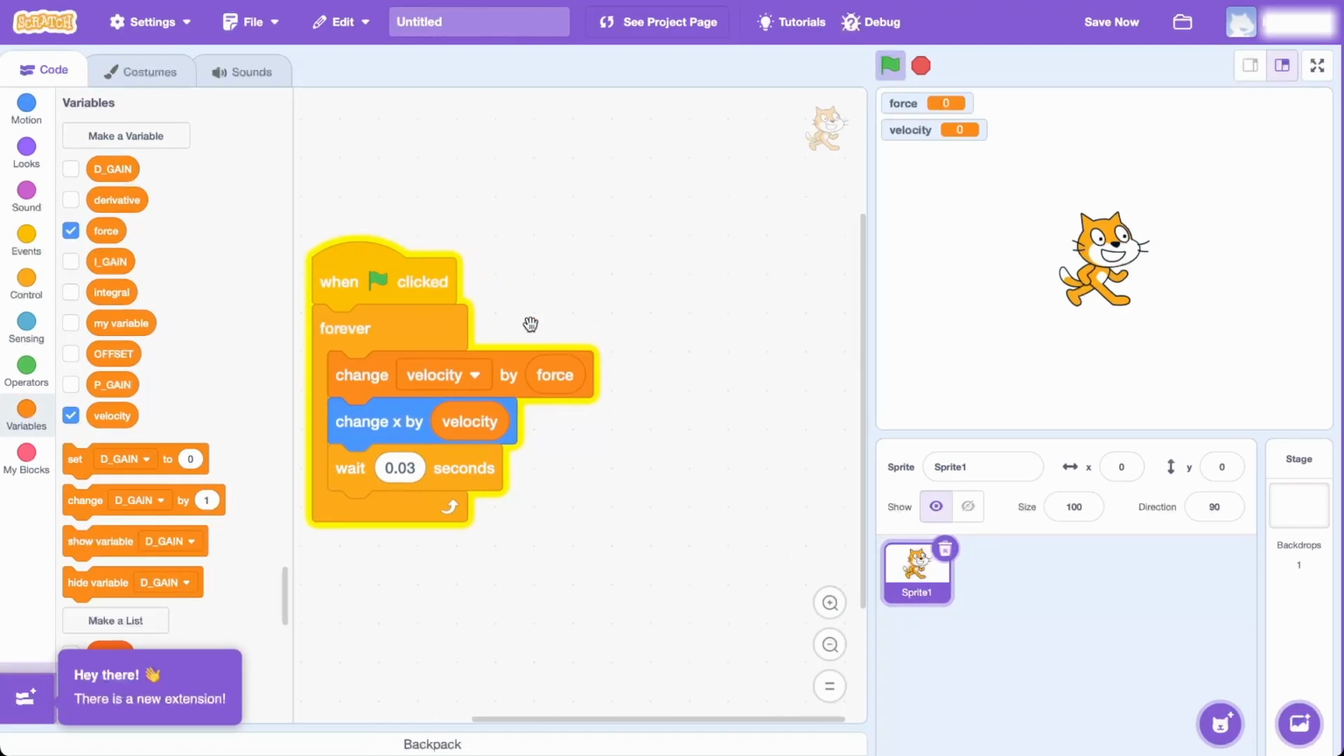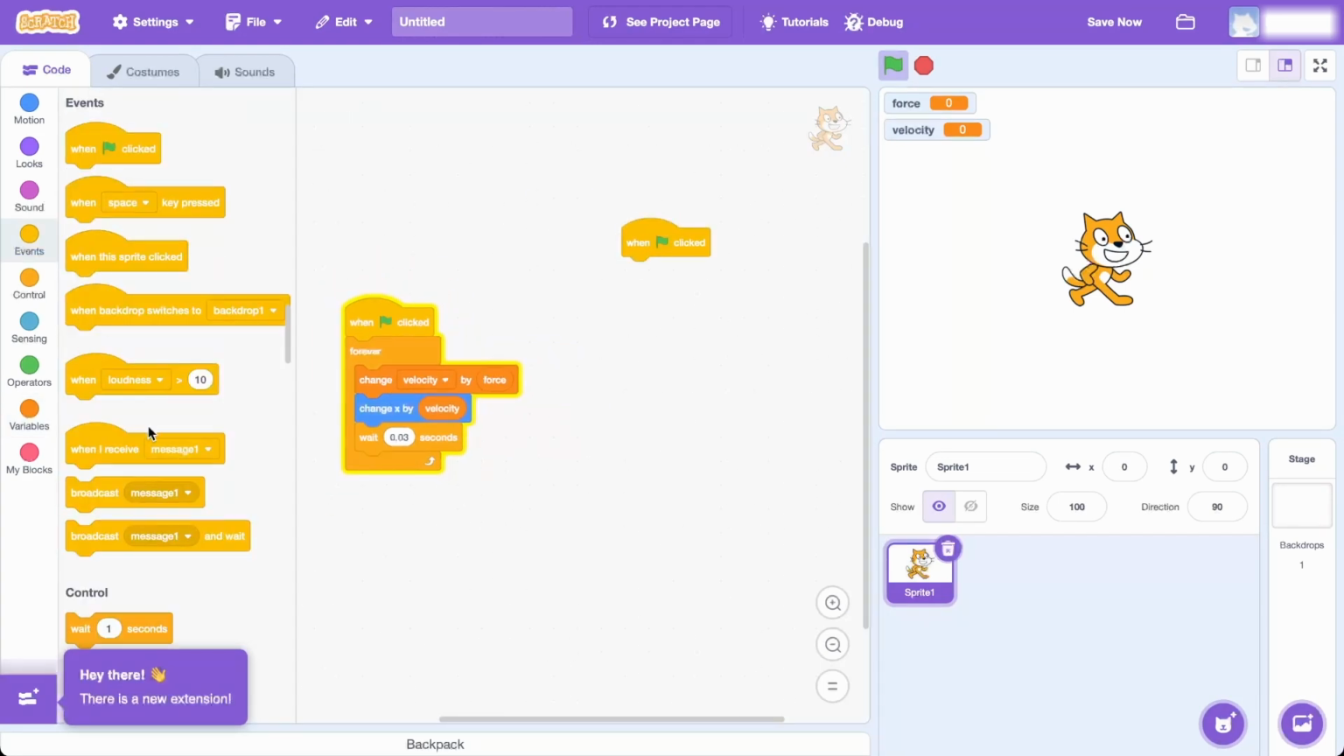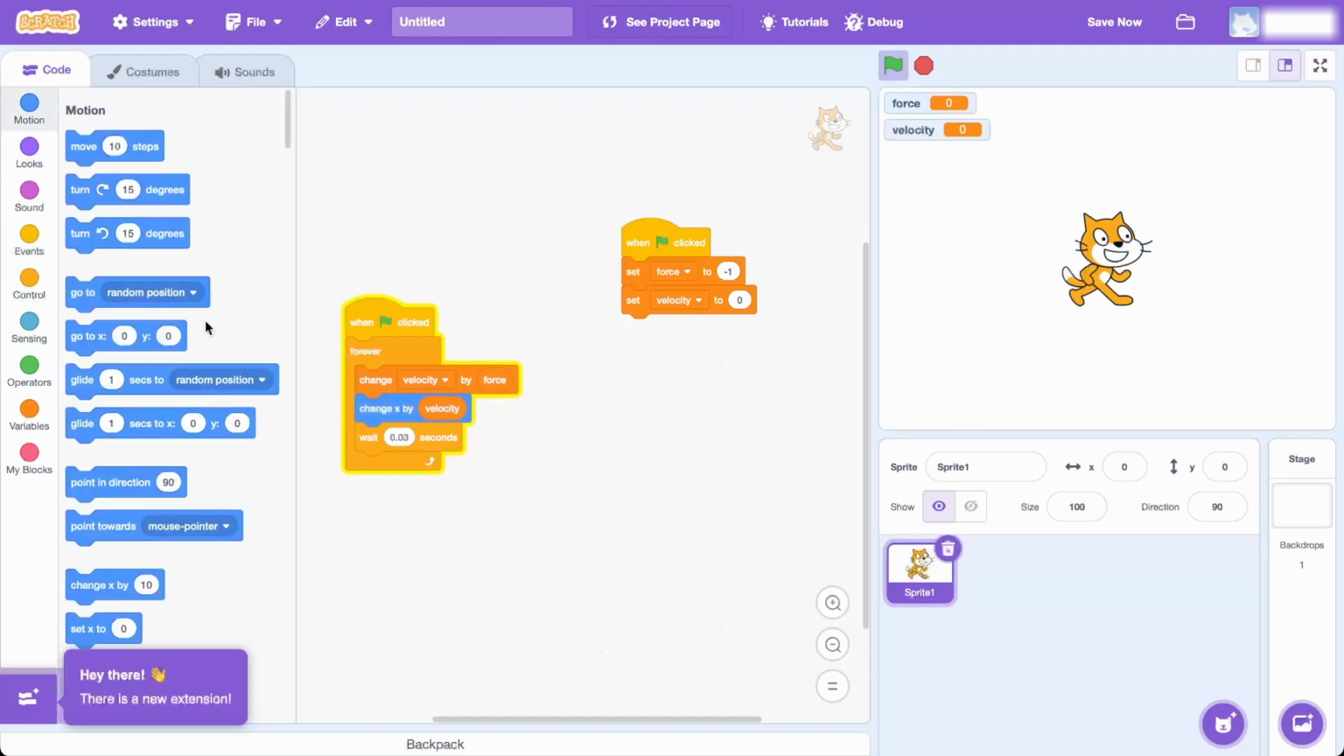So let's make some initial conditions. When the program is started, we'll set the force to -1, and we'll set the velocity to 0. We'll also set an initial position 200 units to the right. So now we've got a force acting on the left, and in this case, velocity continues to decrease. For now, we'll set force back to 0 as we figure out our PID loop.